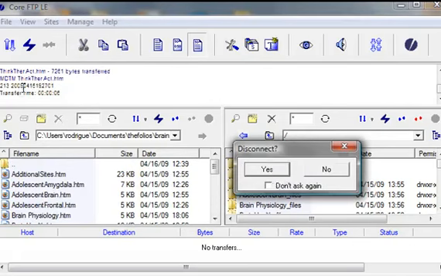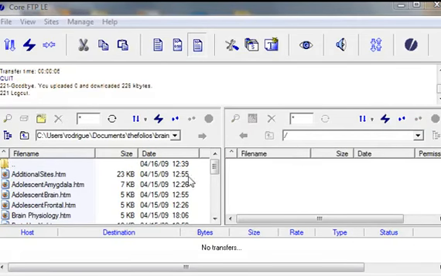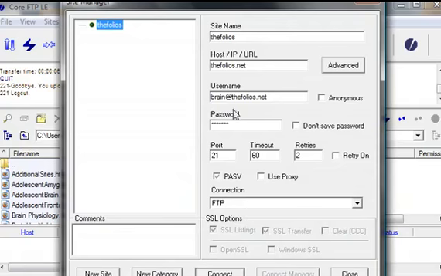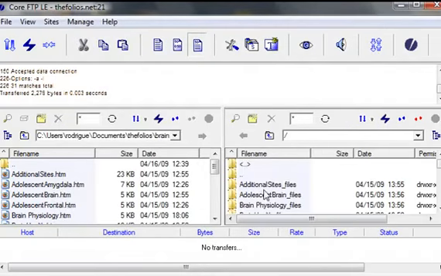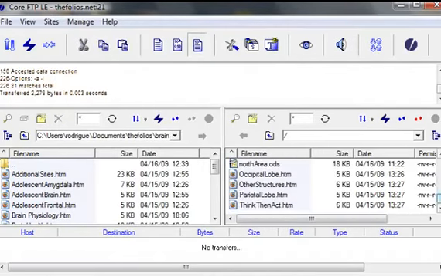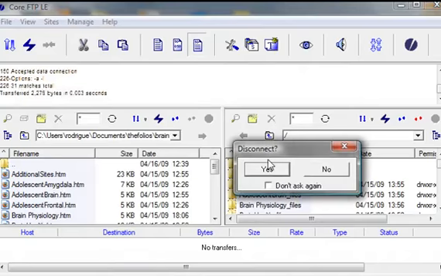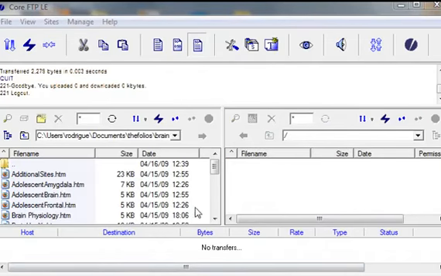To connect or disconnect, you click on the File button and just highlight Disconnect, and you're disconnected. If you want to connect again, just go up to File, highlight Connect, and click Connect, and you can see the host address, the web address, the username, the password are already in there. Just click Connect, and I see those folders and files pop up again. Disconnect, and that's basically how thefolios.net is used.